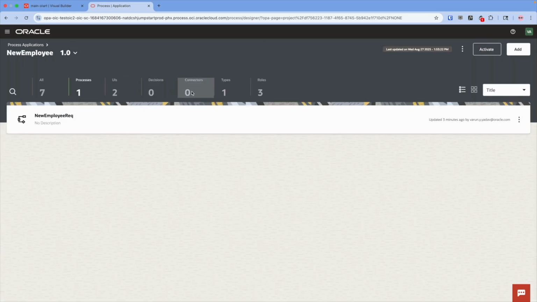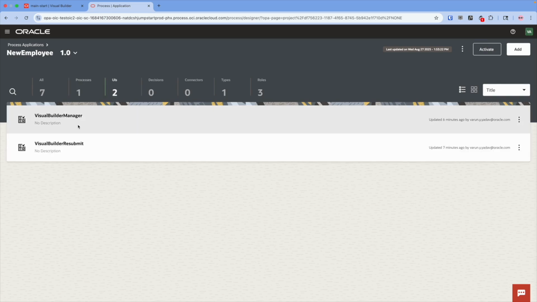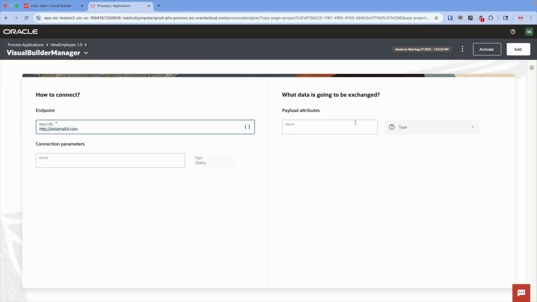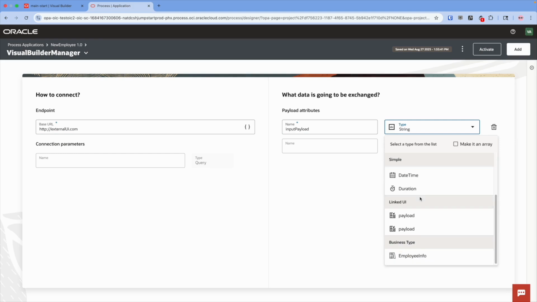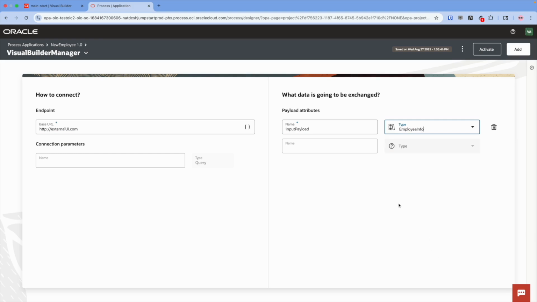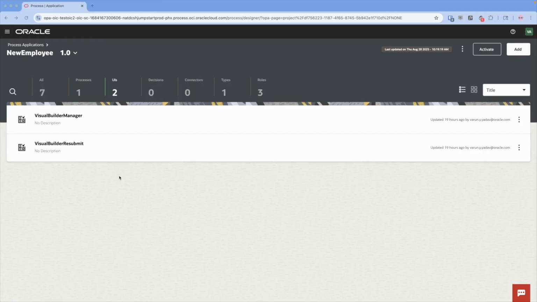Over here, what we need to do is, in the UI for the manager view, we need to create the payload attribute so that Visual Builder knows what it's going to assign. So I'll say input payload, and over here the type will be of employee info. Now let's get back to the process.